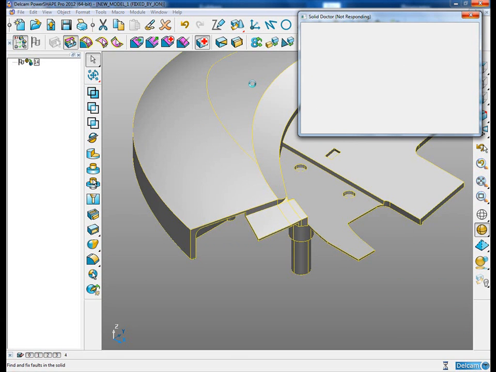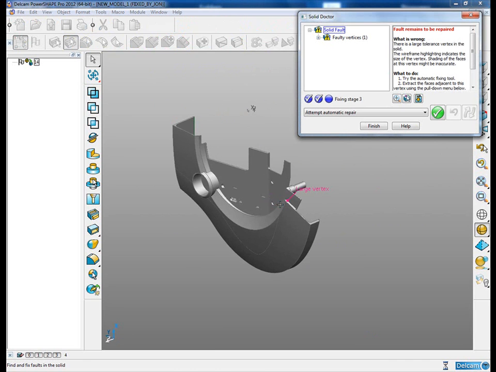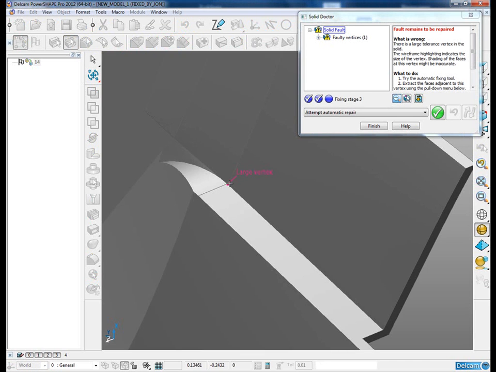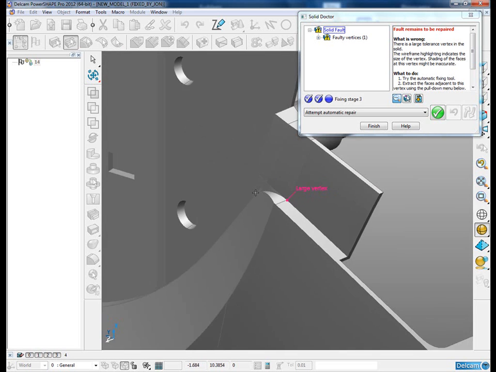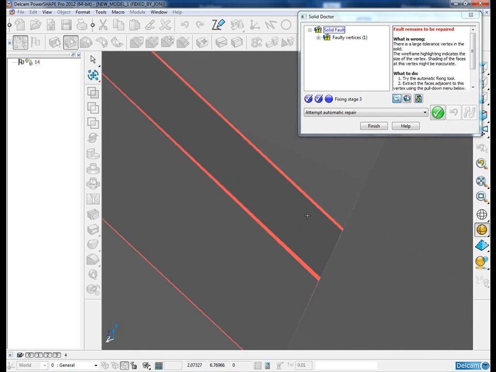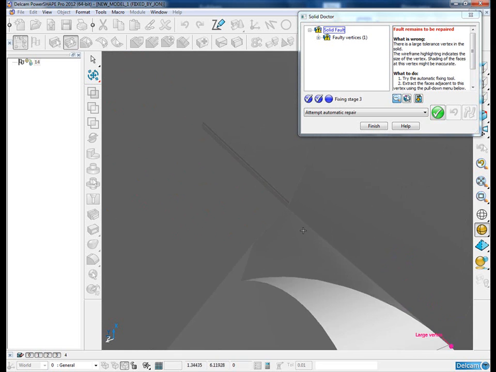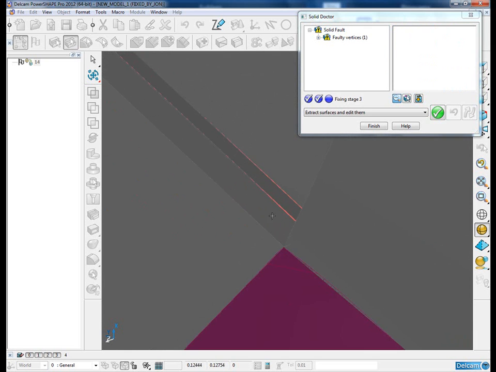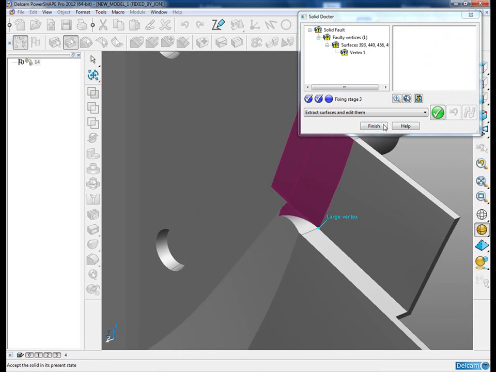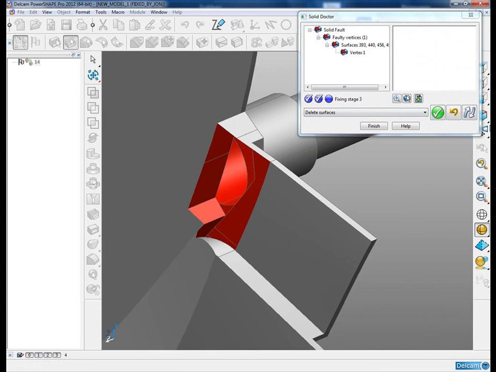So solid doctor is going to find one or two faults in this area, and we're going to be able to use the tools available to us in the solid doctor to edit and fix the model. So it's found a large vertex in this corner, but also visually we can see there are some areas where the surfaces just aren't very good at all. So what I'm going to do is select all of those surfaces first of all and just use the solid doctor to delete them. Once I've deleted them, I can recheck the solid, and it should recognize that we have a big hole in the solid.